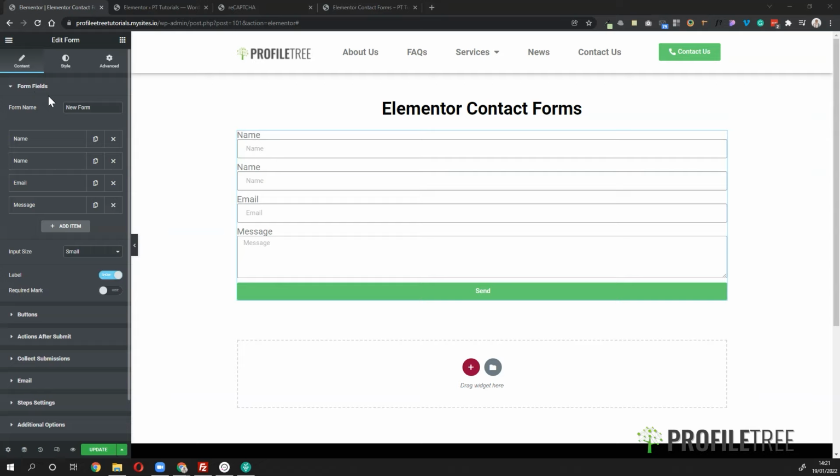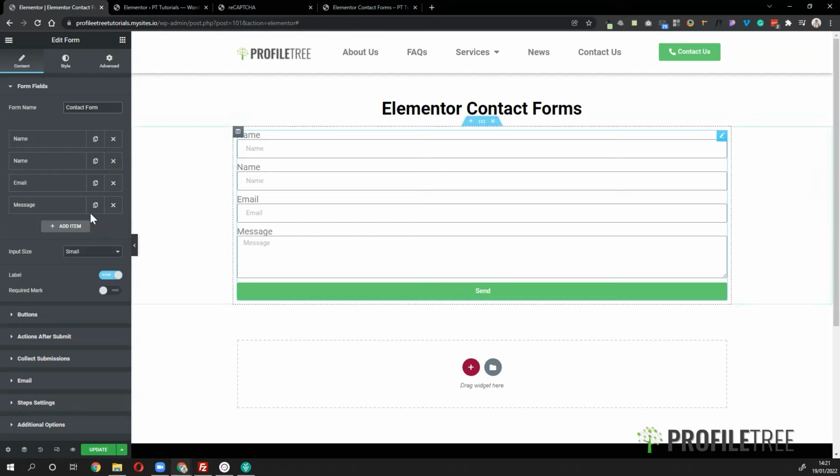So under the form fields, you can add and manage each of the form fields that will be included in the form. So the first thing you want to do is give the form a name. So make it meaningful to what the form is. So if it's a form on the contact page, you would call it contact form. Then you have the form fields, which is a list of fields in your form, and you can duplicate, add, or delete fields, and if you need to drag them in any order, you can.